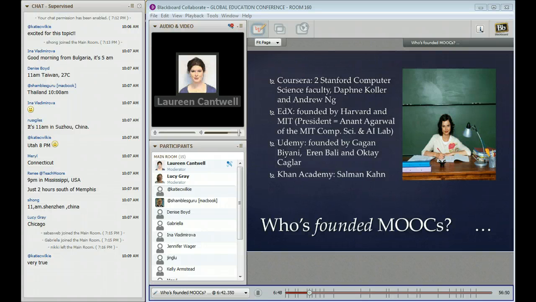So the main takeaway from this slide here is that the who of who's founded MOOCs is people, really. Someone in this room right now could be the next person who founds a MOOC platform. People found them, and for all sorts of reasons. They're either a business of some sort, whether for profit or nonprofit. They have mission statements, and they were started for a reason, just like anything else.